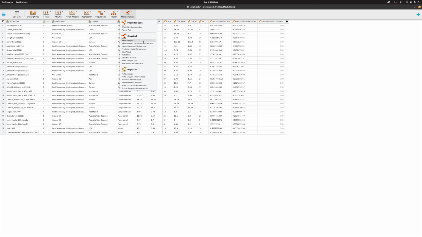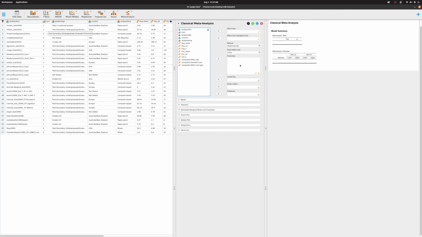Let's go to the meta-analysis module under classical meta-analysis. So what do we see? We see this nice little box here. First thing it wants is our effect size. All we're gonna do is move that over. Then it wants our standard error. We're gonna move that over.